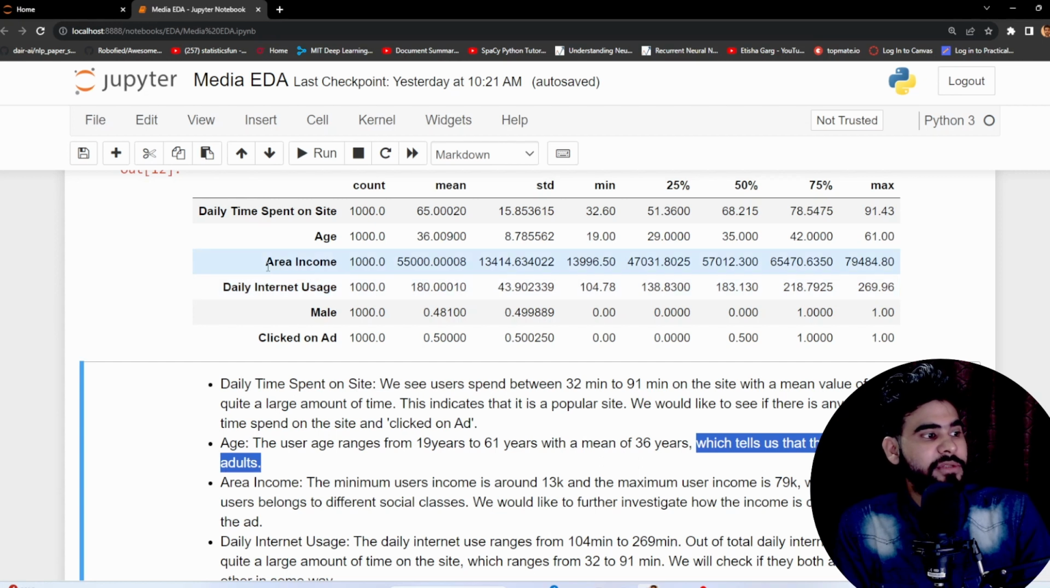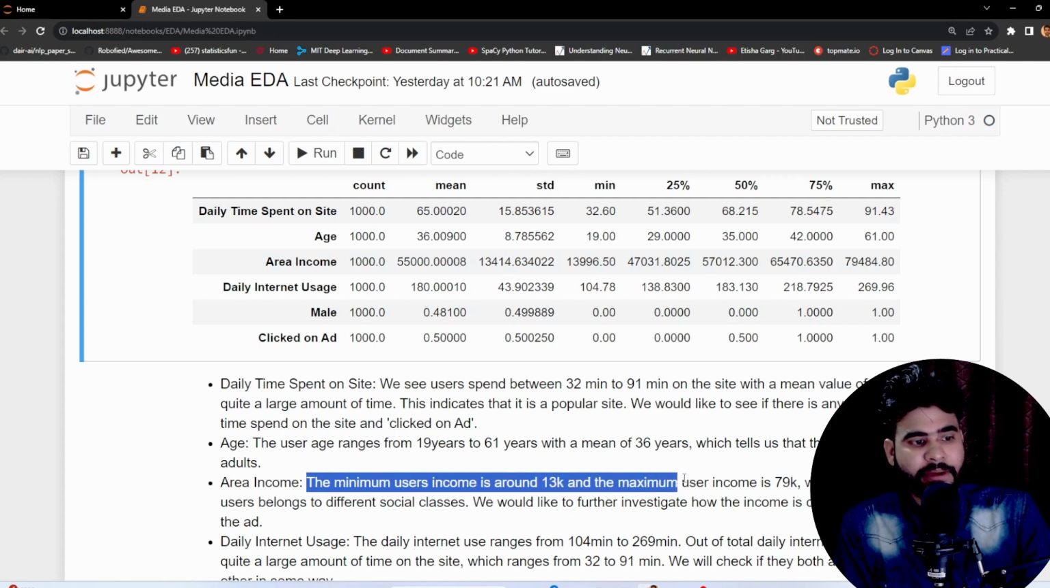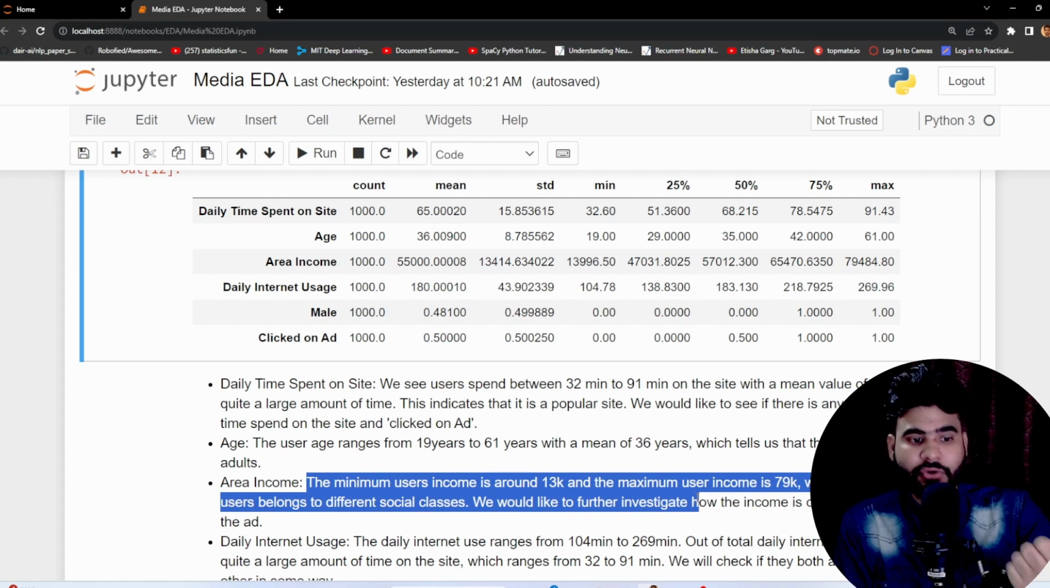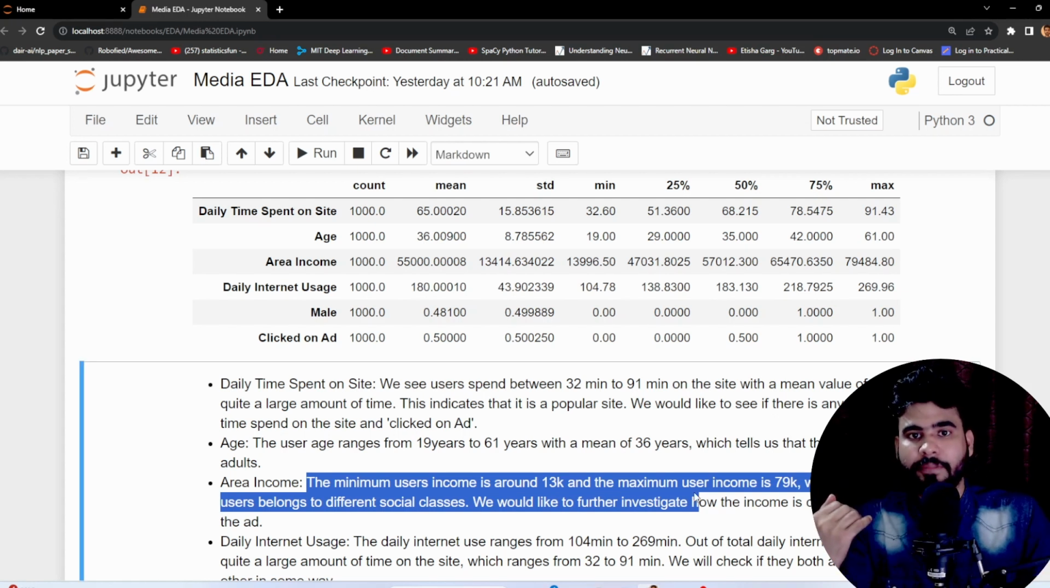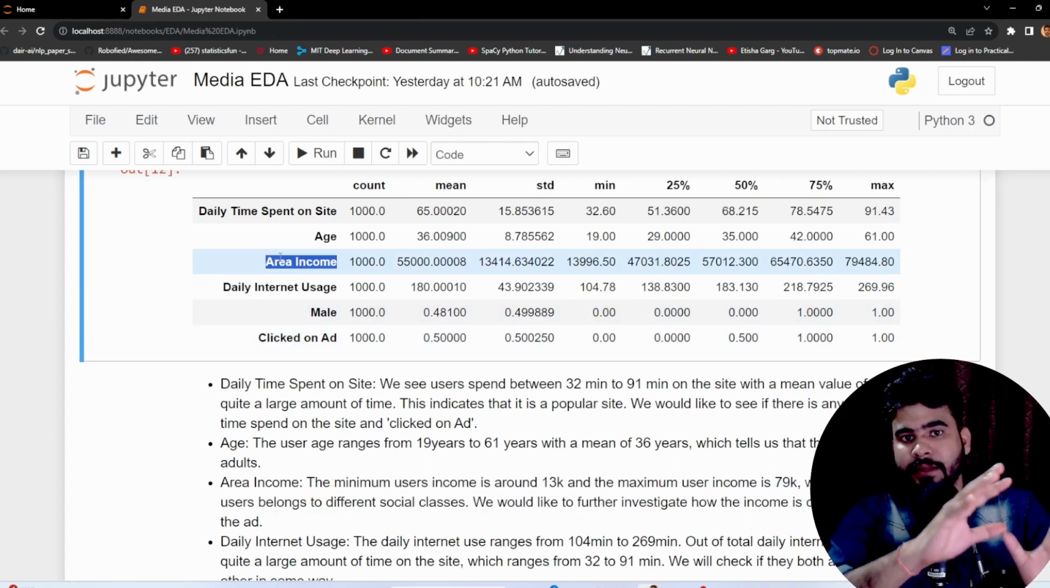Now if I talk about the area income, the minimum area income is 13,996 and the maximum is 79,484. The mean is 55,000. So the minimum user income is around 13k and the maximum is 79k, which tells us that the users belong to different social classes. We would like to further investigate how the income is correlated with our target column. These are some of the insights that we can find from our features with the help of statistical distribution.